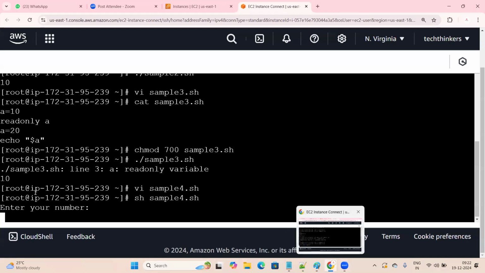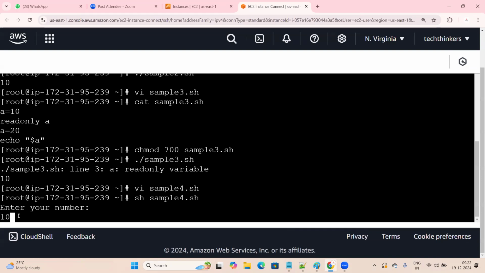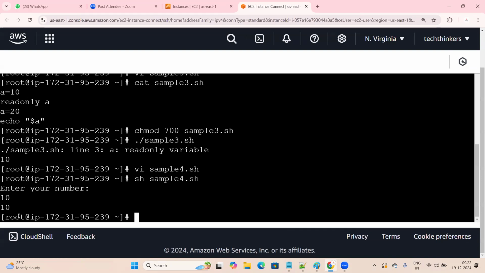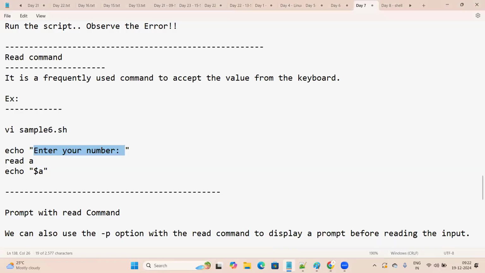To accept the input, if I enter 10 or 20, from the terminal, we are using read A. So when I give 10, this value will be assigned to A, and finally it prints the output in the third line as A. The same thing you see here. So let me change the value here.